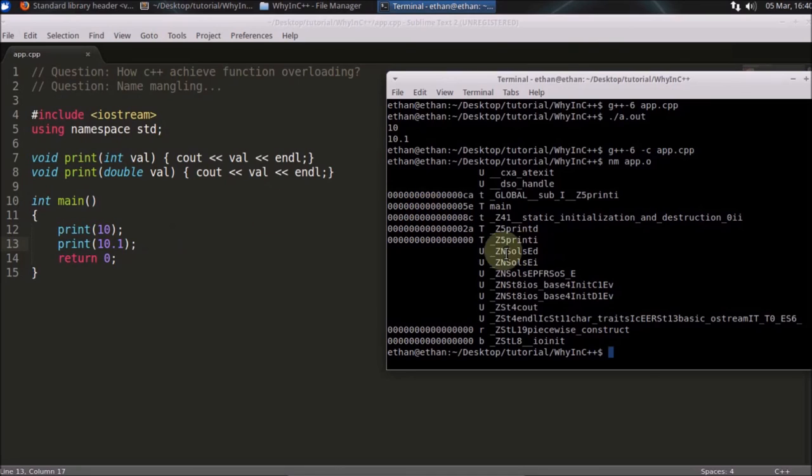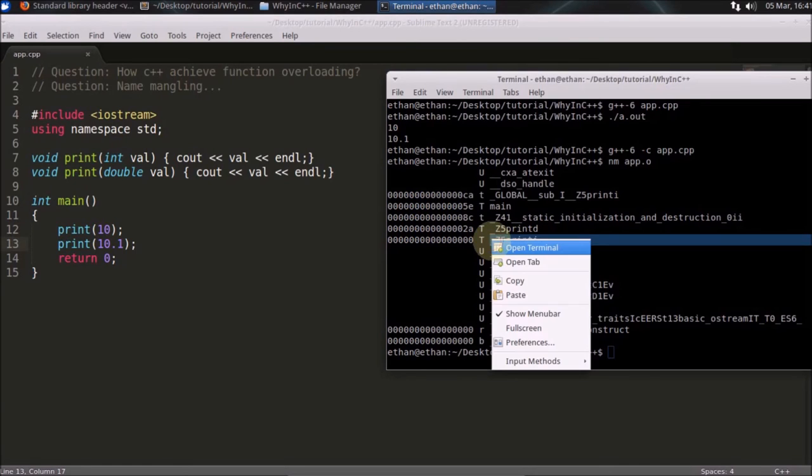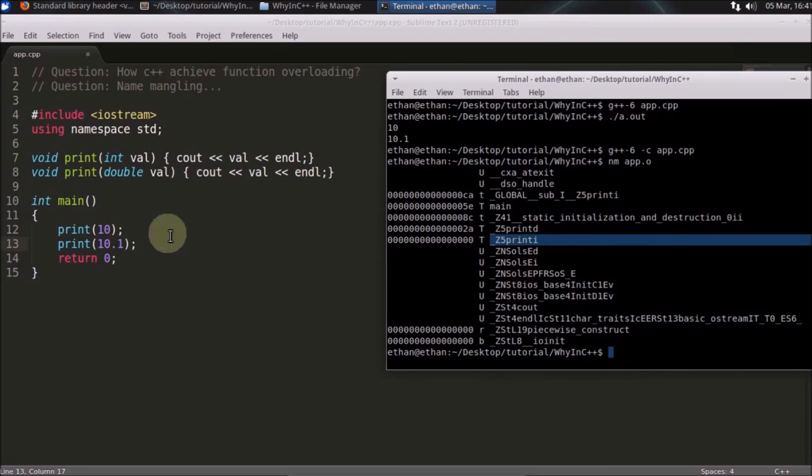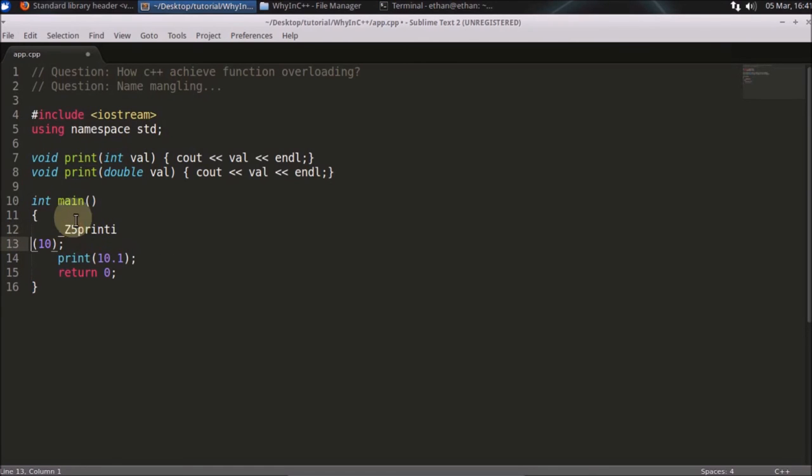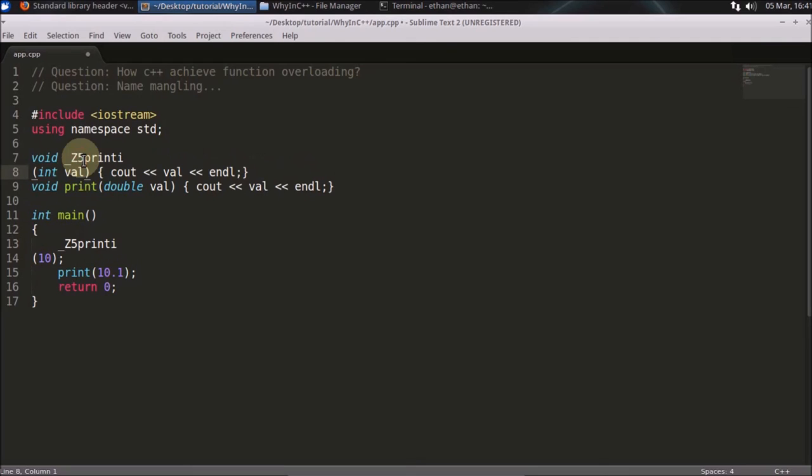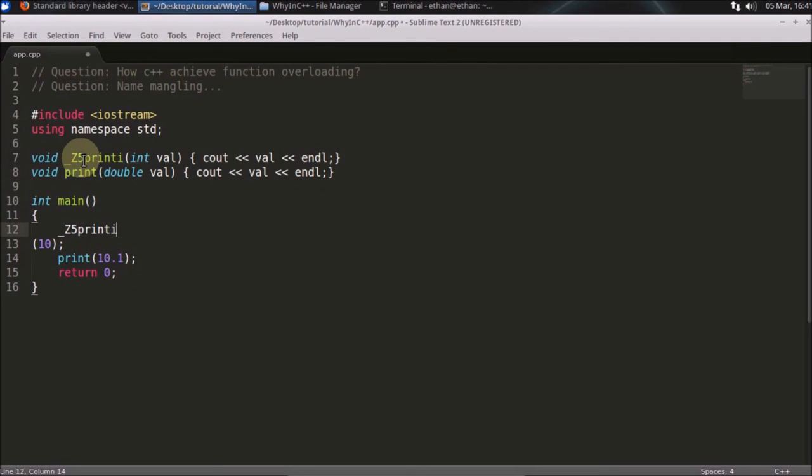Now if you see here, you will see two definitions of print. One is appended with D and one is appended with I. So that's how this works internally. This is your symbol table. Okay, if you don't know what a compiler is and how it works, think of it like this: you have written this here, and in the case of an integer you are writing it like this, and the other like this, and that's how the compiler differentiates between these two.